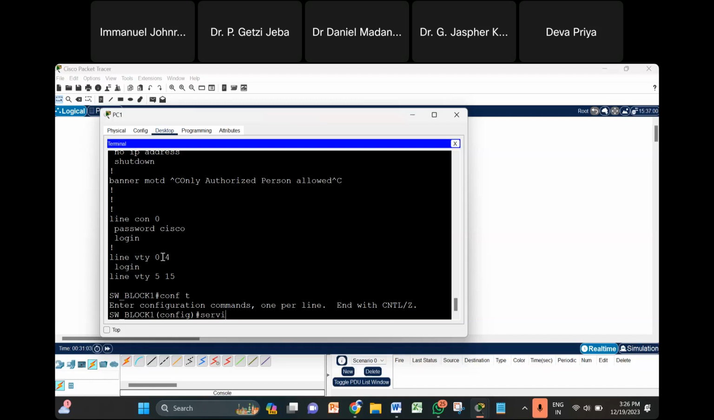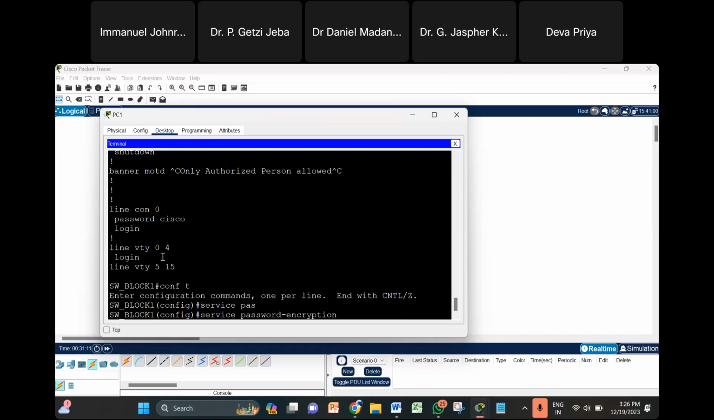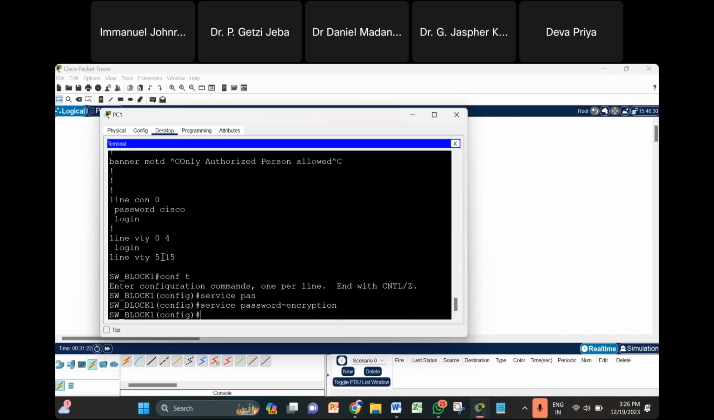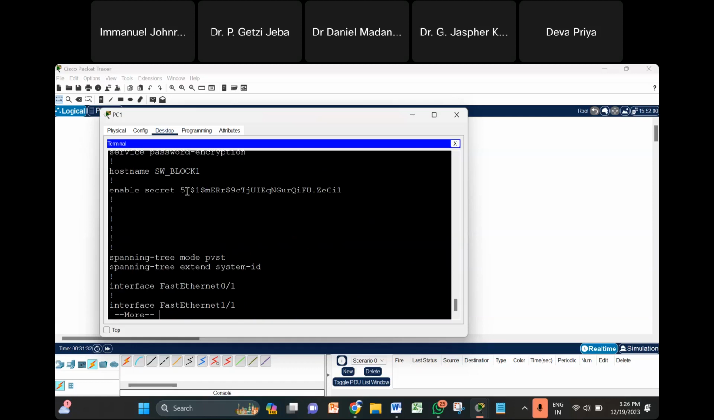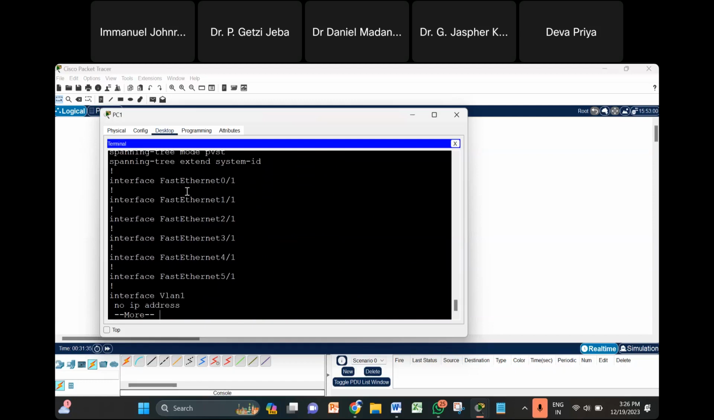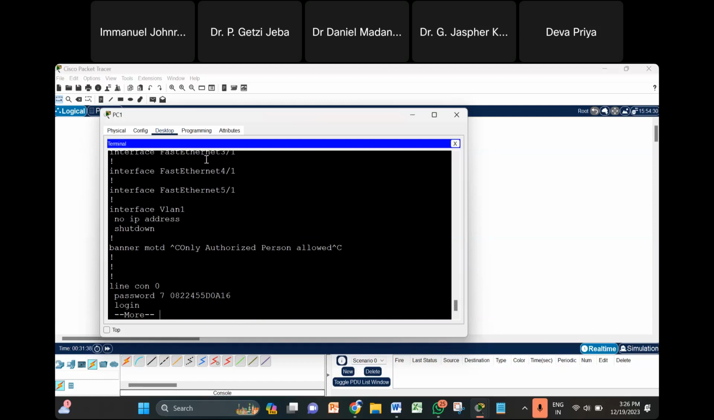And one more important advantage of Packet Tracer is, if you give a very short command and you give a tab, it will give you the entire command. Okay, so I just typed service pass and I give a tab, it completes my command, right? So service password encryption. So encrypt all the passwords. So I say exit and write. And now I say show start to see whether all my passwords are encrypted. So this is already encrypted. I gave it in the encryption format, so it is already encrypted. So let me come here to see, yes, my console password is also encrypted now. Okay, it is in the secured mode.